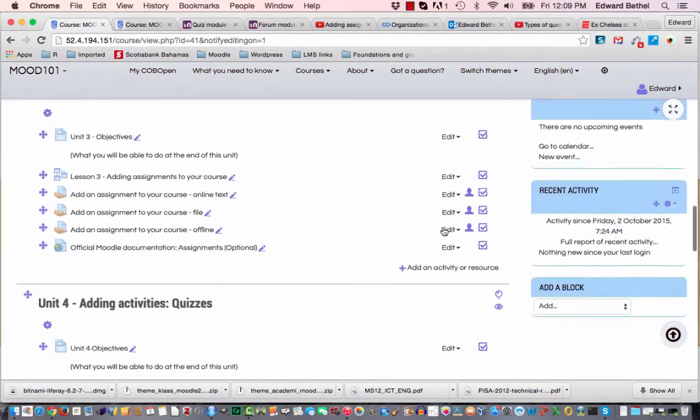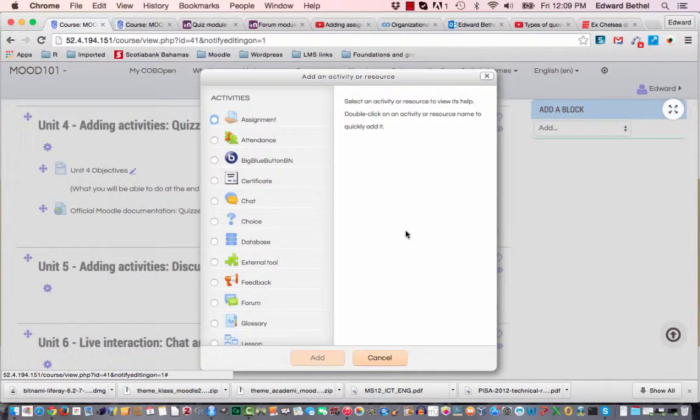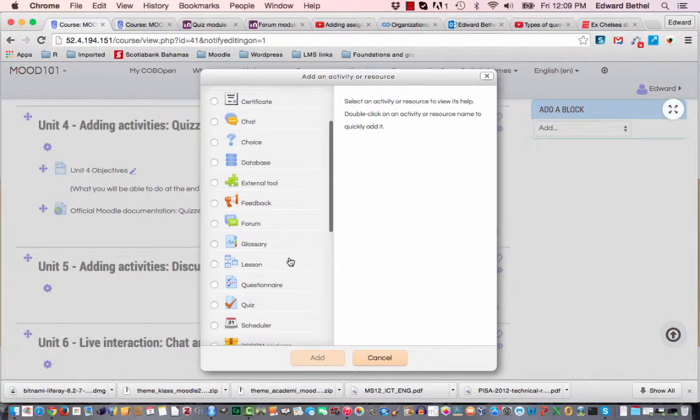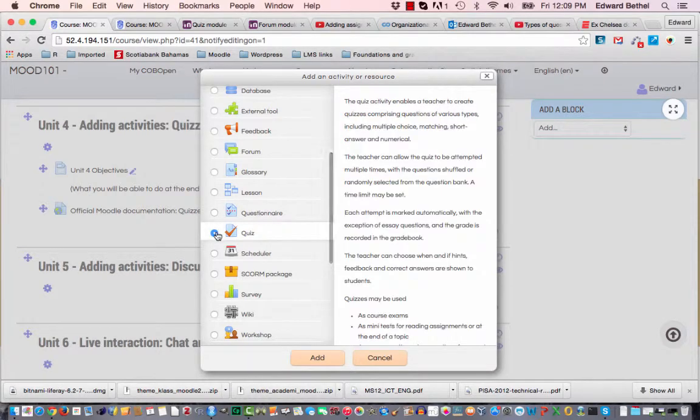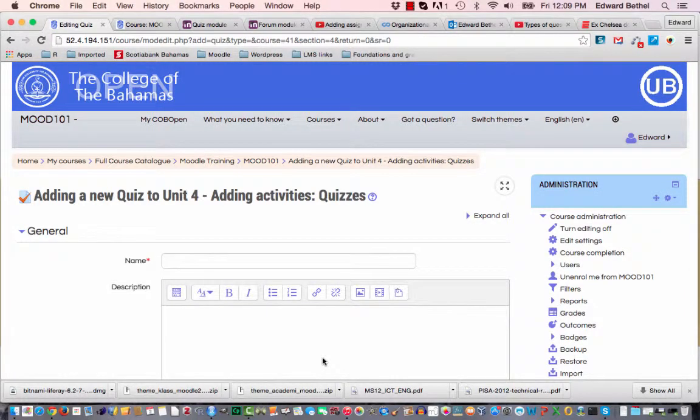And then you go down to your unit that you want to work in, and we're in unit 4. And just click on add an activity or resource like before and select quiz. So far so good. You'll notice that we get an information screen that looks exactly like all of the other information screens and the resources and activities that we have used before. And once we put that in, that's when you will start to see the actual quiz functions.